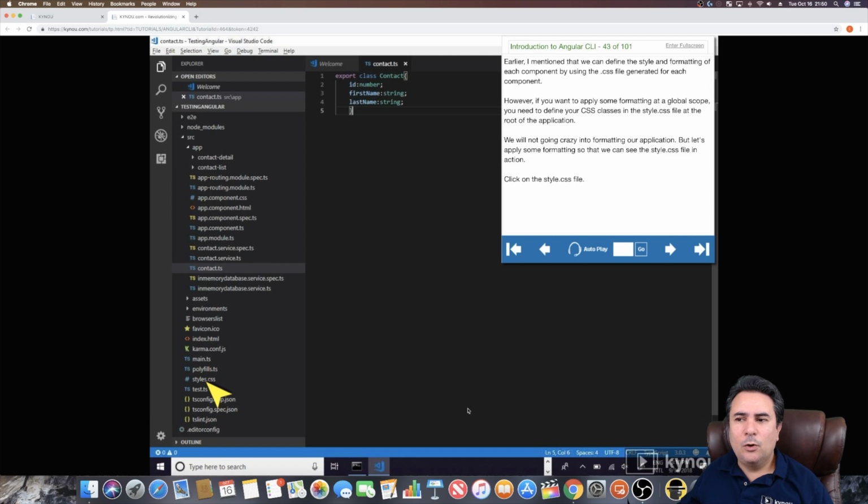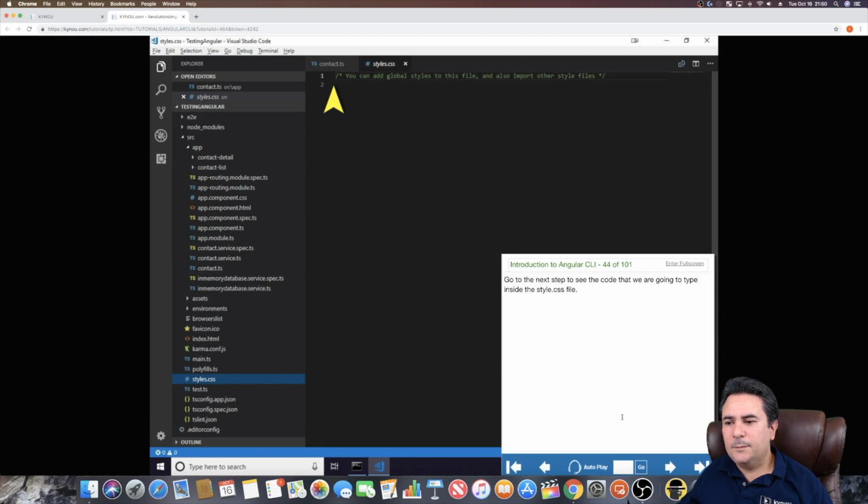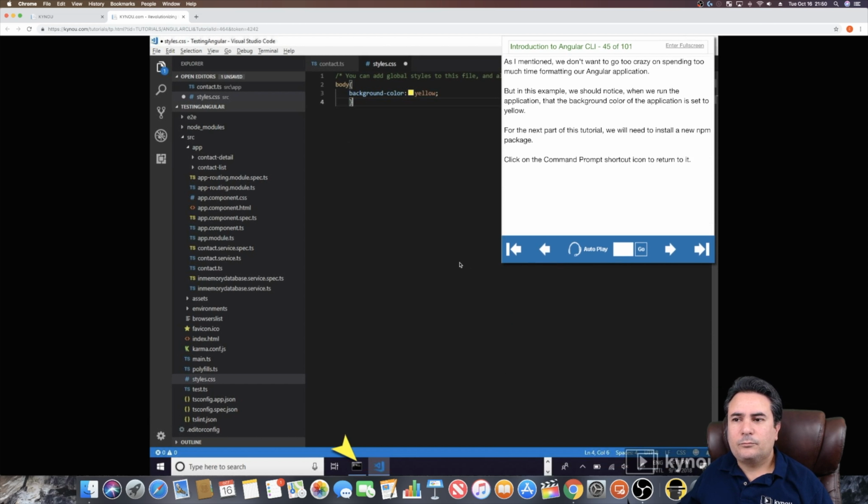We're not going to go crazy into formatting our application, but let's apply some formatting so that we can see the styles.css file in action. Let's click on the styles.css file. Let's go to the next step to see the code that we're going to type inside of the styles.css file. As I mentioned, we don't want to spend too much time formatting our Angular application. But in this example, we should notice when we run the application that the background color of the application is set to yellow.